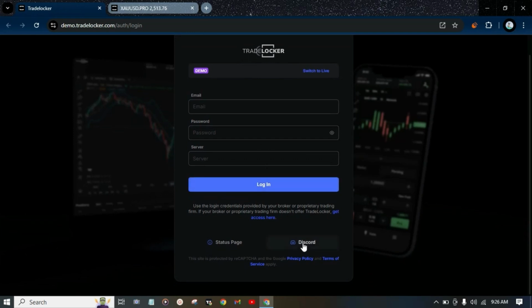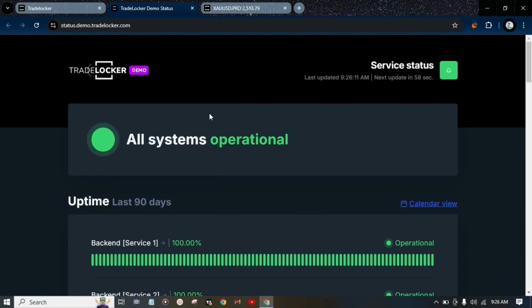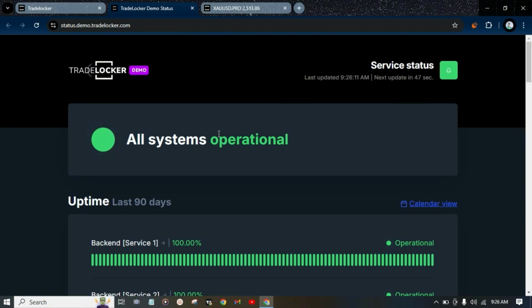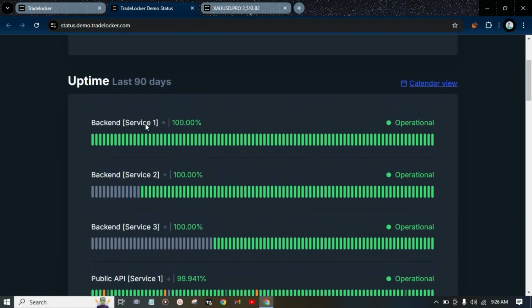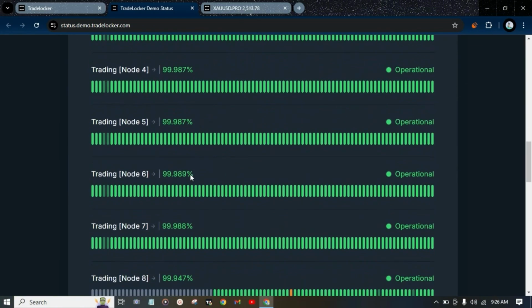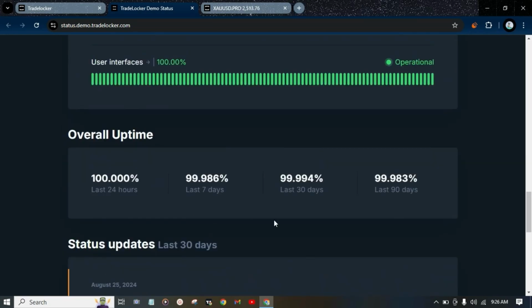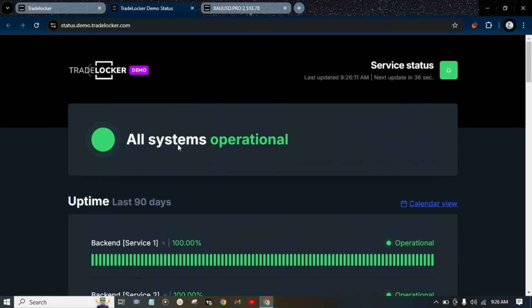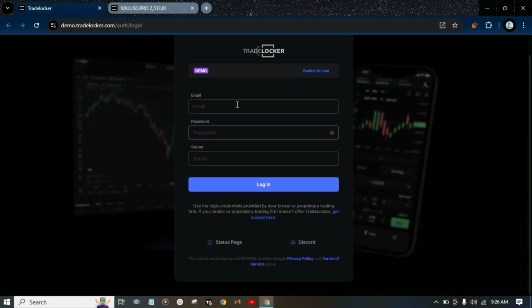But for now, as you can see, Discord and status page are here. So what does it mean? If you click on the status page, you can check whether all the systems are working correctly or not. The next update is in 43 seconds, so it updates every 1 minute. If you have any problem with TradeLocker, you can come here and check everything is working 100%, 99%, 98%. So it's pretty good.